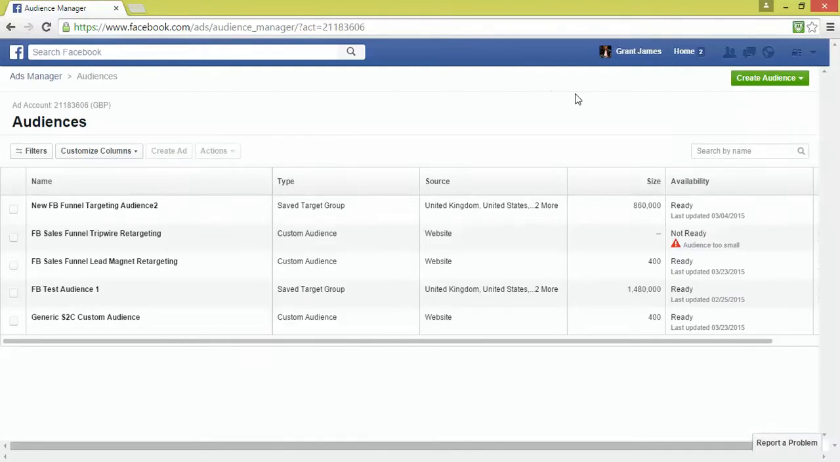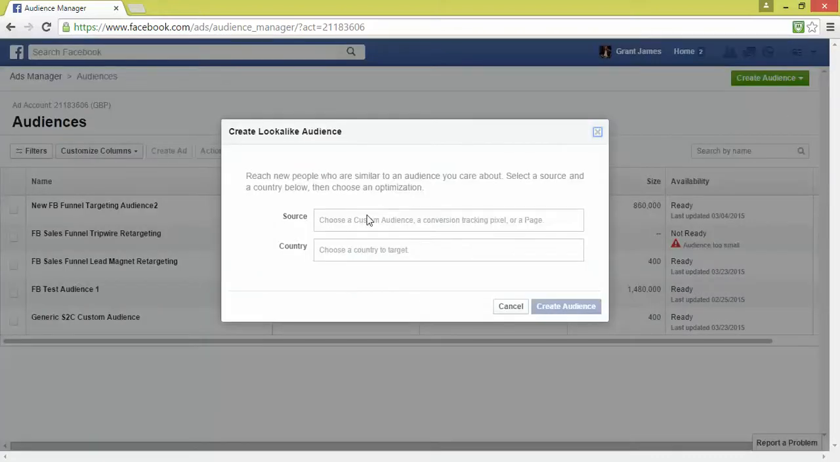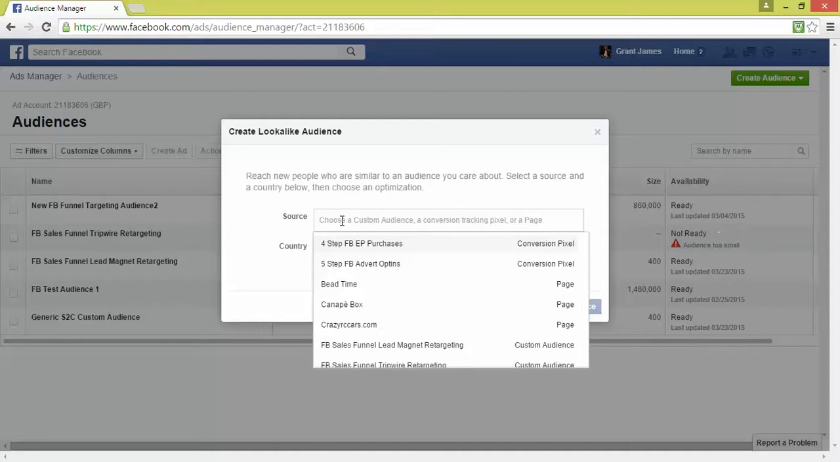This will bring you to your audiences page, and what you need to do is click on the create audience and then click lookalike audience. Now, this is where you'll choose the source or the audience source so you can create your lookalike audience. And as you can see, you can create lookalike audience for conversion pixels, pages, and custom audiences.